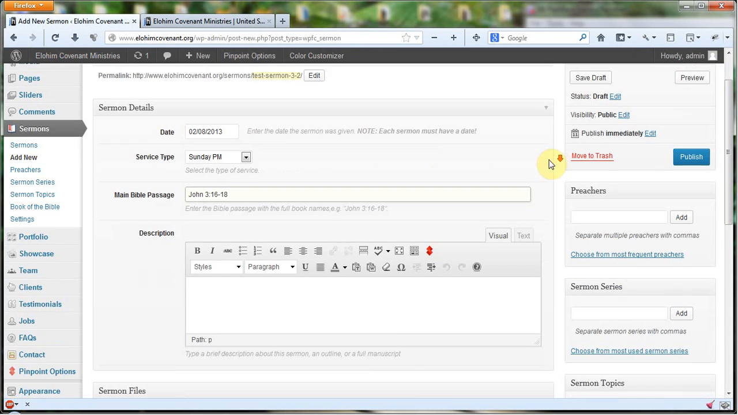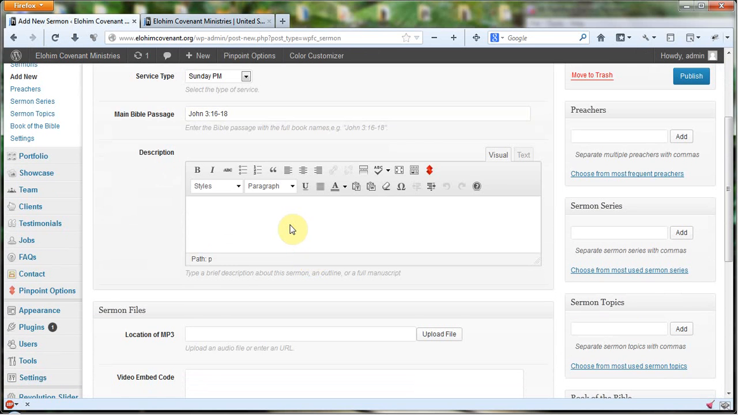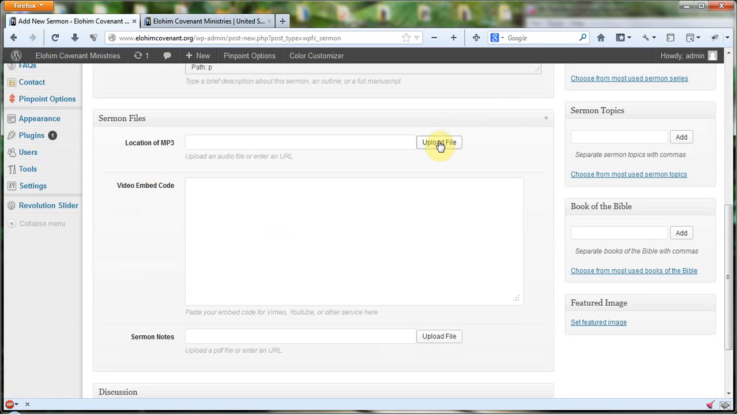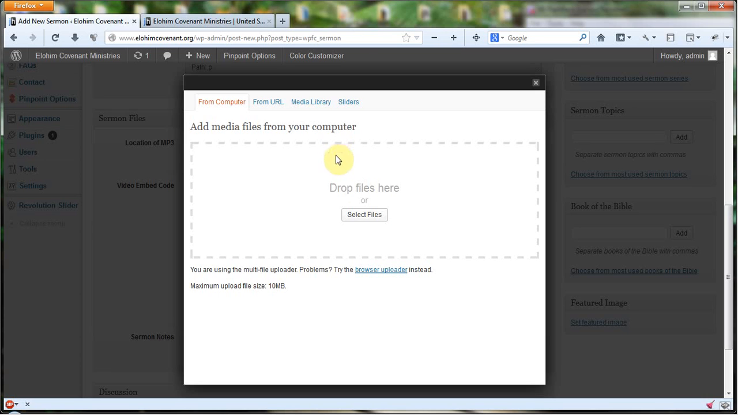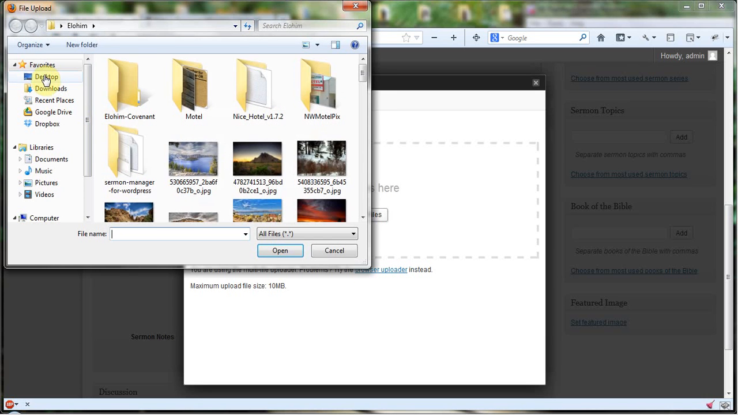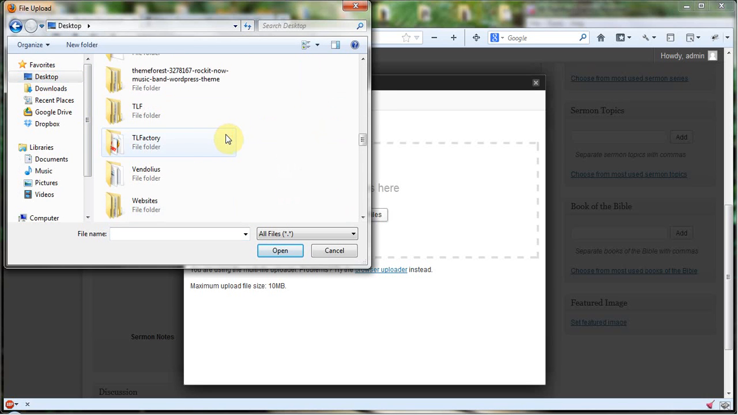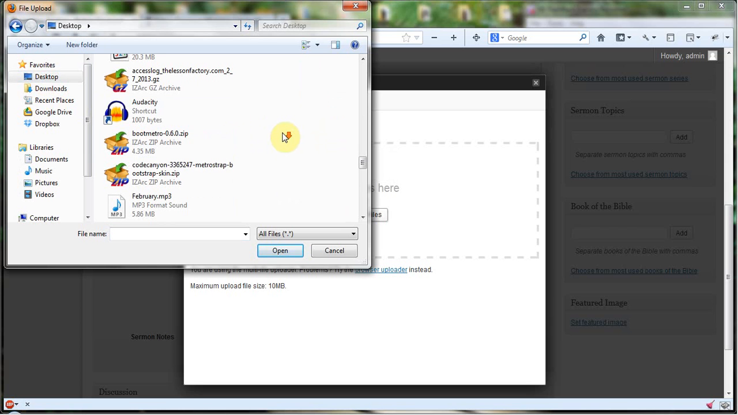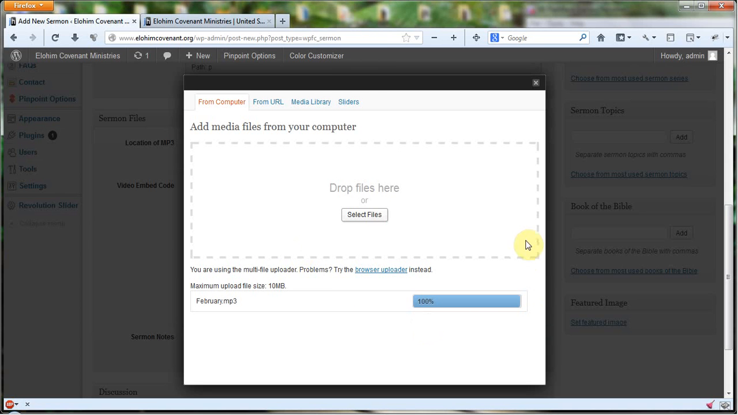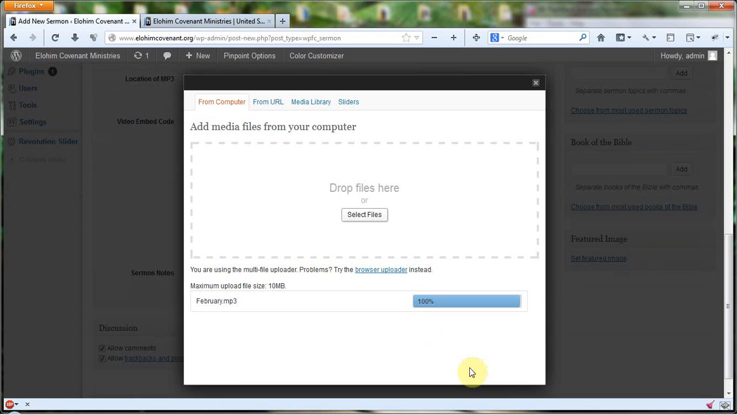So let's go down here. This is where the description would be, per se, and now we're going to do an MP3 file. I'm going to click upload. We're going to go to the desktop here, and I've got a sample MP3, there it is, from Envato called February. We'll give that a moment to upload. I thought it was appropriate since it currently is February. It's 5 megabytes, so it could just take a second to upload.